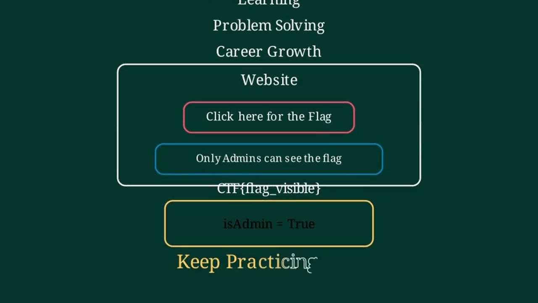That is a quick and intuitive overview of Capture the Flag. Keep practicing, and you will build real cybersecurity skills.